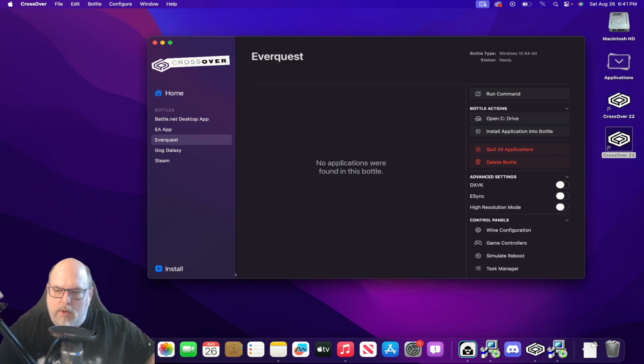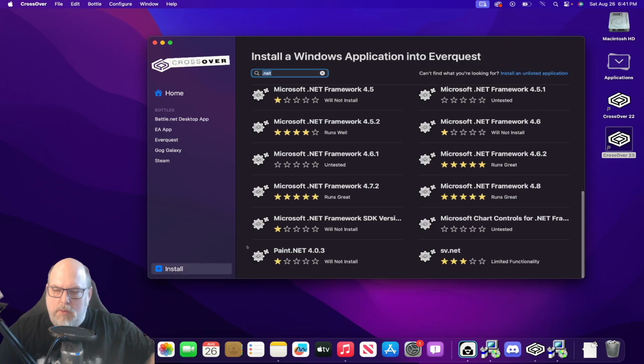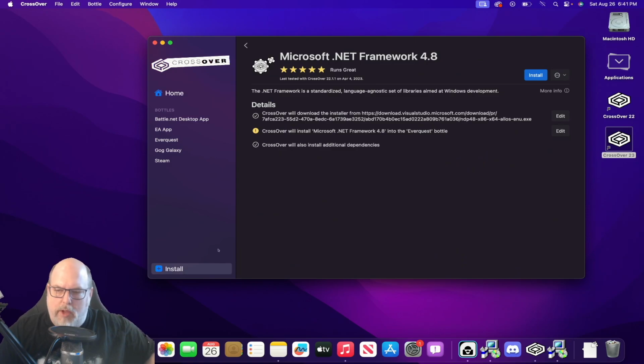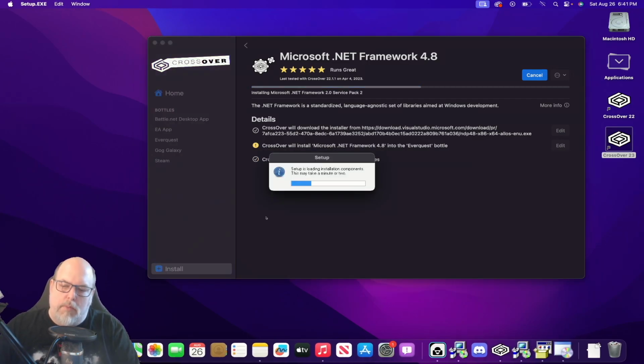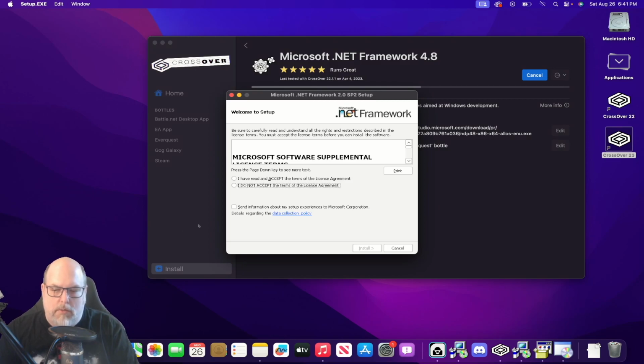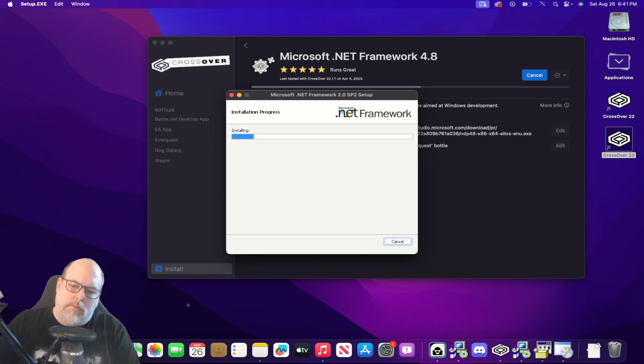All right, so the bottle's created. We're going to go back over here to install. See, .NET's already highlighted. Go back and select 4.8 again and install. And see, the bad part is it's got to go back and install 2.0 again and 4.0. And trust me, this is the worst part of the whole thing. Once you get over this .NET install, then it's pretty much smooth sailing from there on out.